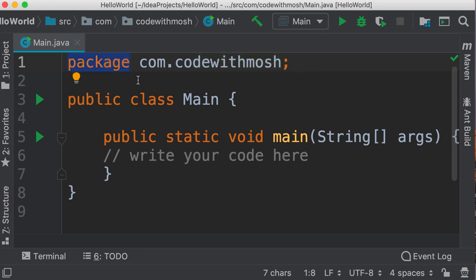And this is used to specify what package this class belongs to. So the main class that we have here belongs to this package. Now this package statement is terminated by a semicolon. So in Java, wherever we have a statement, we should terminate that statement with a semicolon. This is exactly like C# or C++.